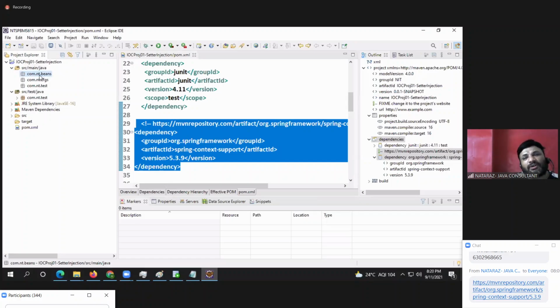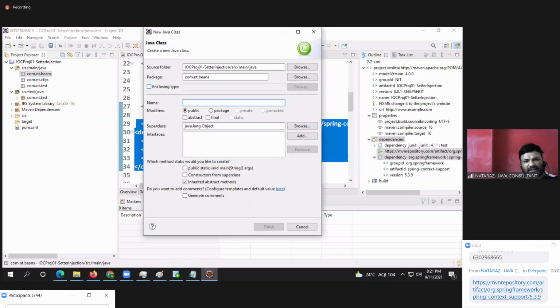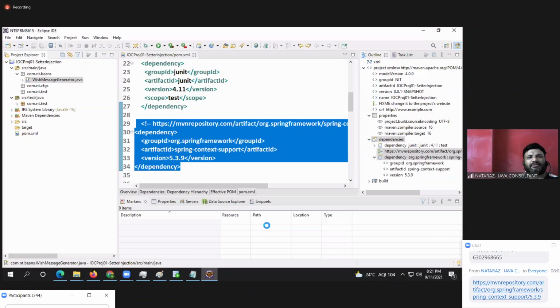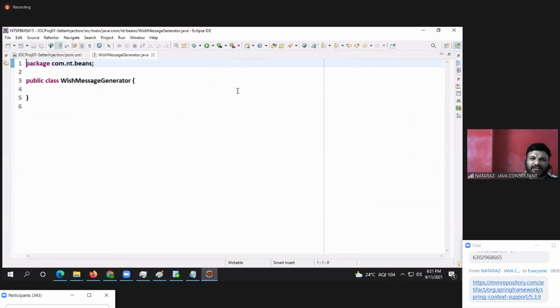So, here the target class is WishMessageGenerator. Dependent class is what? java.util.Date, right? Date is a predefined class, I need not develop it. But at least I need to develop the target class called WishMessageGenerator, or not? Come on, guys. WishMessageGenerator.